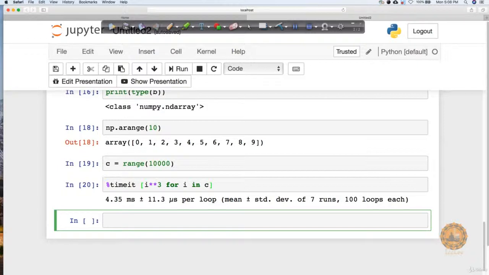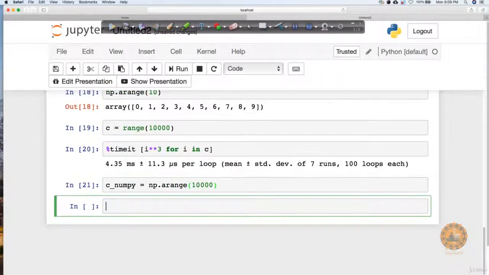You can see that it took around 4.35 milliseconds plus or minus 11.3 microseconds. Now, if I did the same thing with NumPy, let's see how much time it would take. On the same machine, everything the same, let's do a comparison. So let's say C underscore NumPy, this is just the name of this NumPy array, np.arange, and just like range, I have this function. Here I can pass 10,000 values. So this is my NumPy array now. Now let's again put a timeit to check how much time this is going to take.